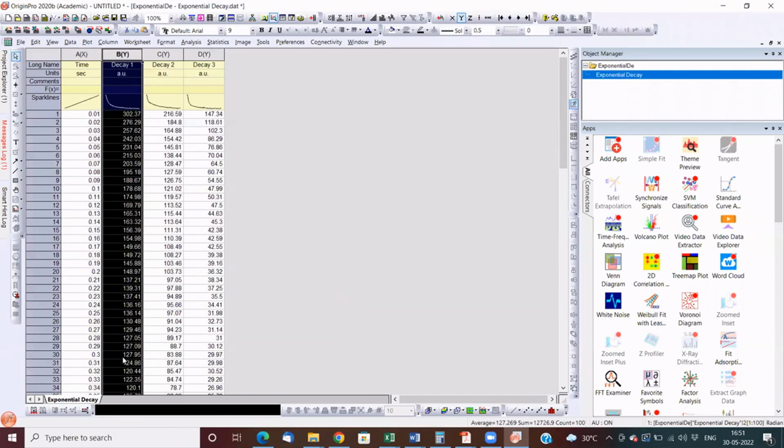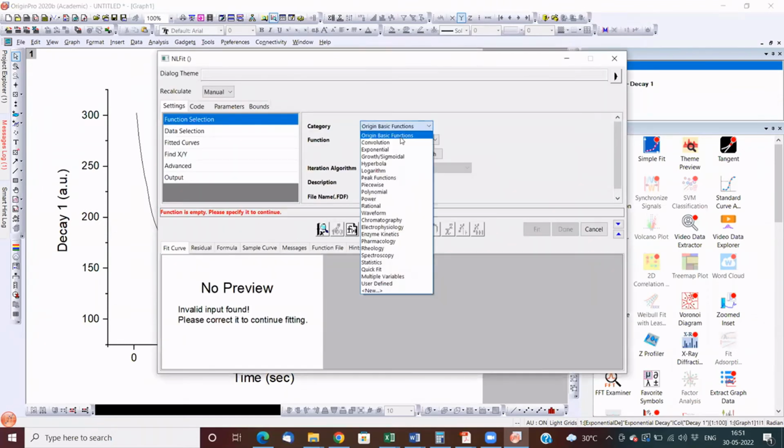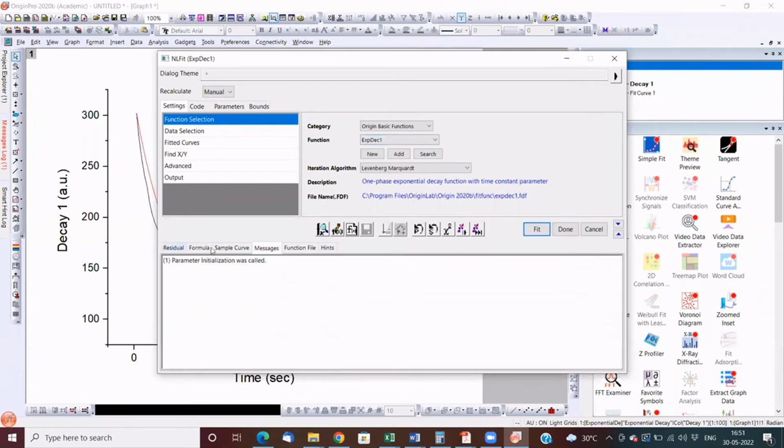Okay, now here there is a non-linearity in the data. Now I want to do a fitting using non-linear curve fitting. So I'll go to the non-linear curve fitting option, open dialog box. Here Origin offers many inbuilt equations for doing curve fitting. If you go to Origin basic function, you will find so many equations listed here. Let's say I select this exponential decay one.